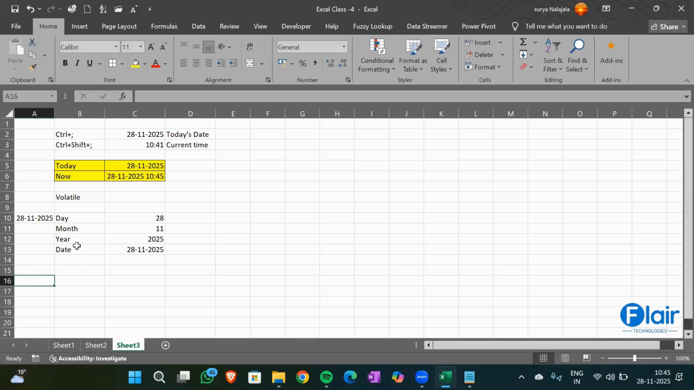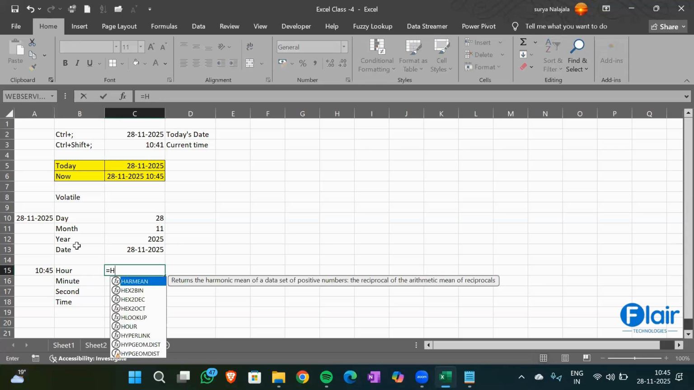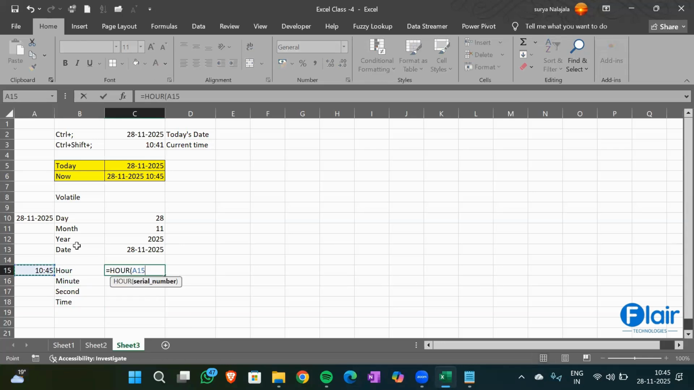Now time, the same way. This is the hour, minute, second. Equal to HOUR of serial number gives 10. Minute gives 45.